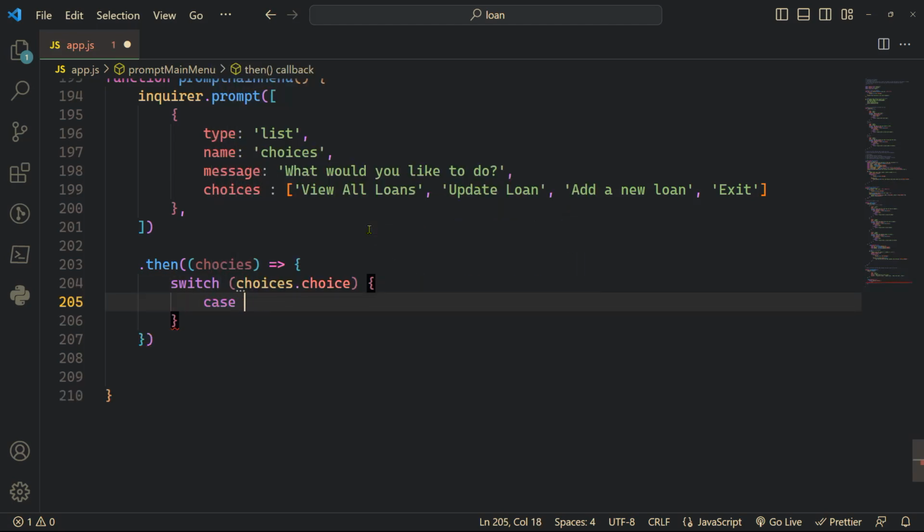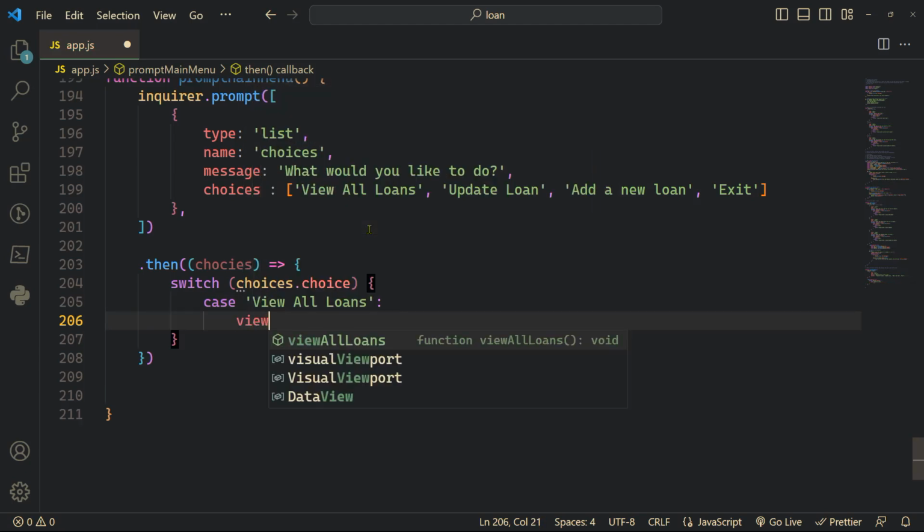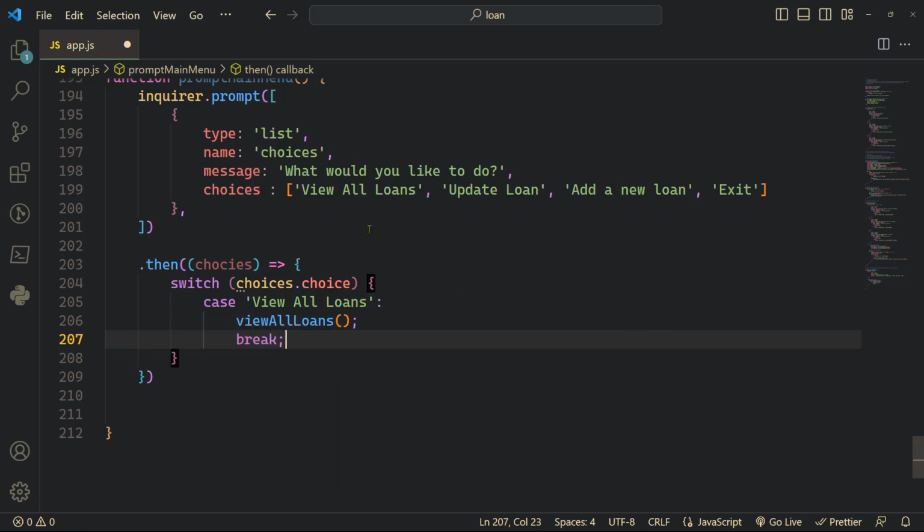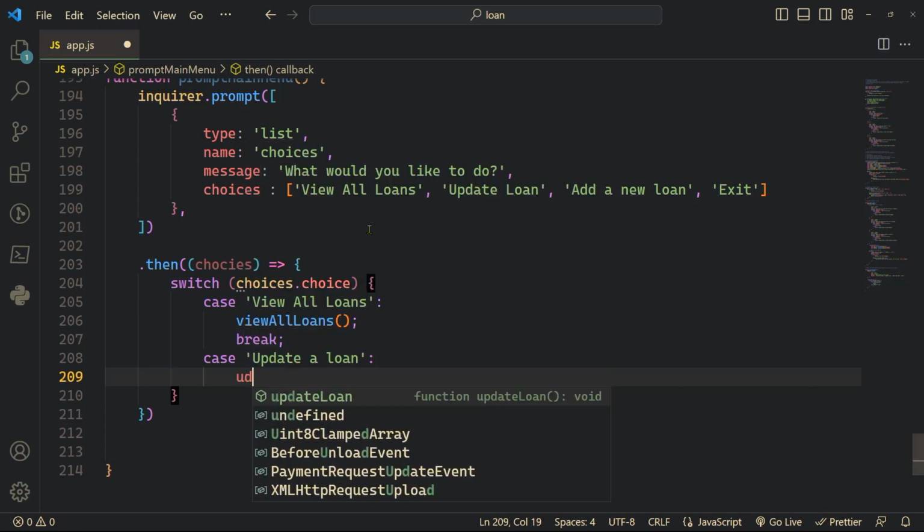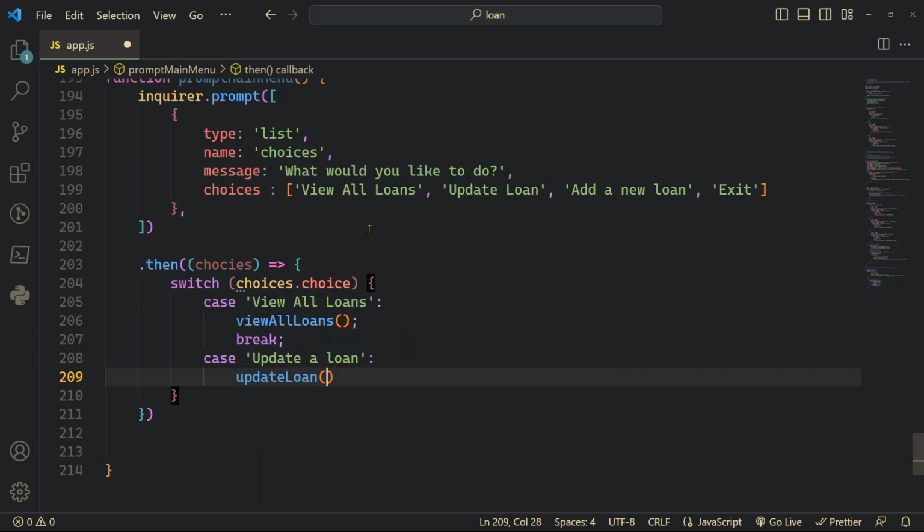So case first is view all loans. In this case, I want to invoke that function, the view all loans function. So I'm going to call that function. I'm going to break. Another case is to update a loan. And here we are invoking the update loan function.